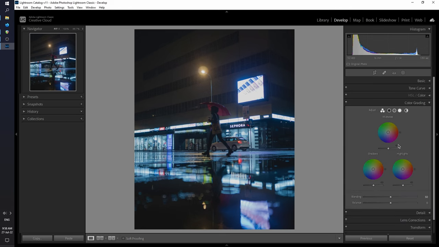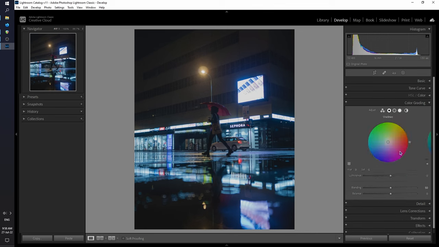If you're in the three-way mode, change to individuals. First is going to be shadows. Let's decrease it, keeping it under minus 30. Increasing the midtones and the highlights. Now we're going to add some blending so everything blends together better.